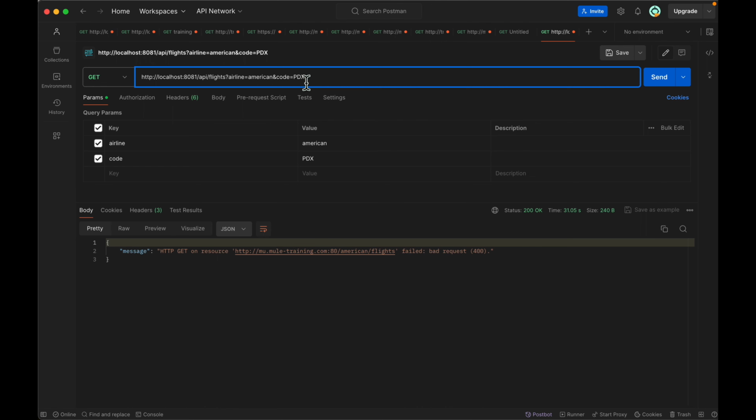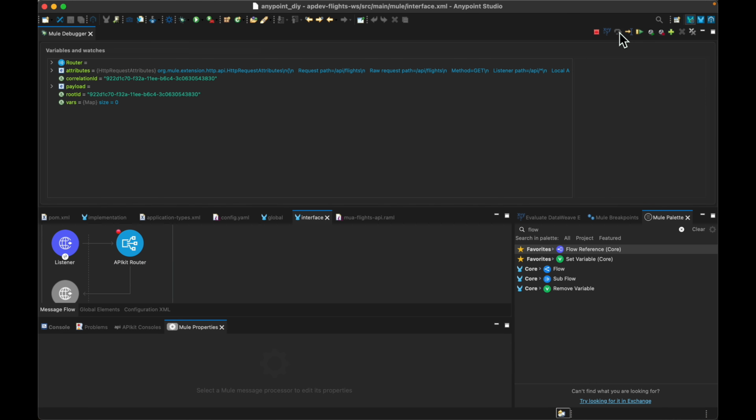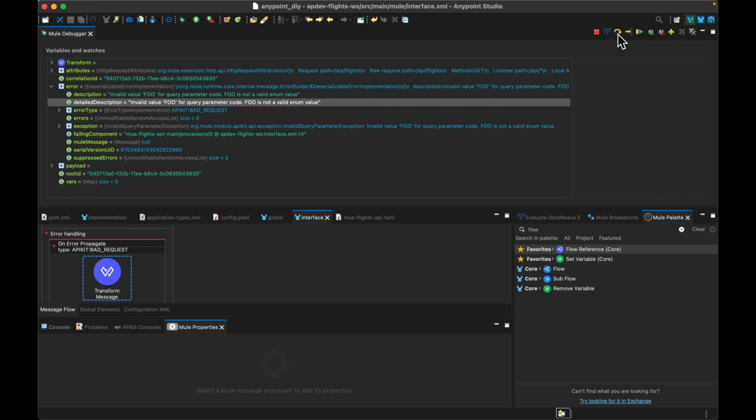In Postman, change the code to FO and send the request. In the Mule debugger, step through the application. The APIkit router should immediately throw an error. Step again. You should see the error is handled by the APIkit bad request handler. Resume through the rest of the application.